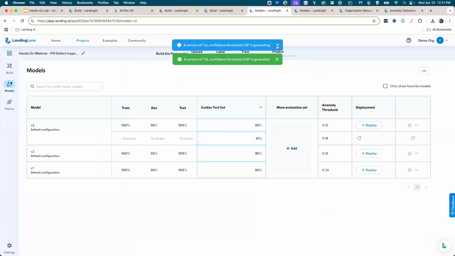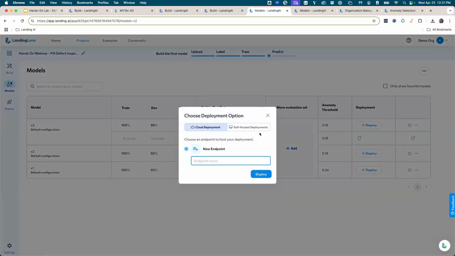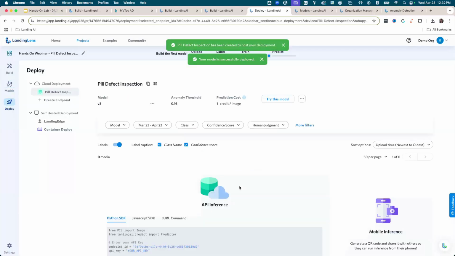The model is actually generating, but you deploy the same way you would any other model in LandingLens. So you click the deployment button, and then you give your endpoint a name. It's important, you're not able to edit the endpoint name. So think about how you want to title it, be very generic or very prescriptive, depending, because you can actually deploy each of these versions to that endpoint. I'm gonna hit the deploy button.